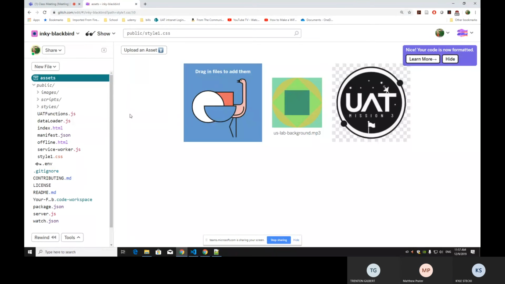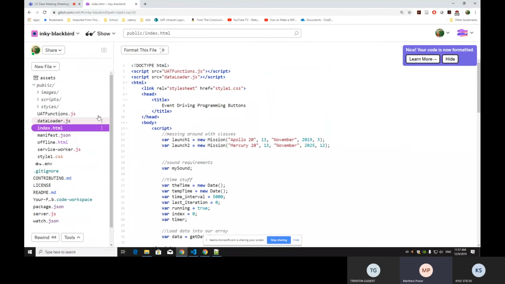Now, if we look, what we want is to make sure that everything is in the right spot, okay? So if you look at mine, go to index.html, my script source, UAT functions.js.